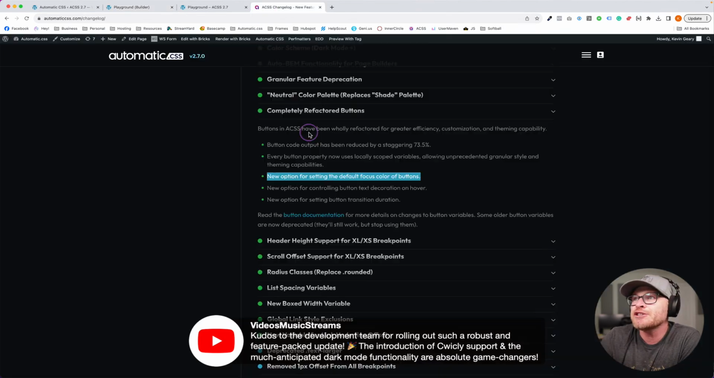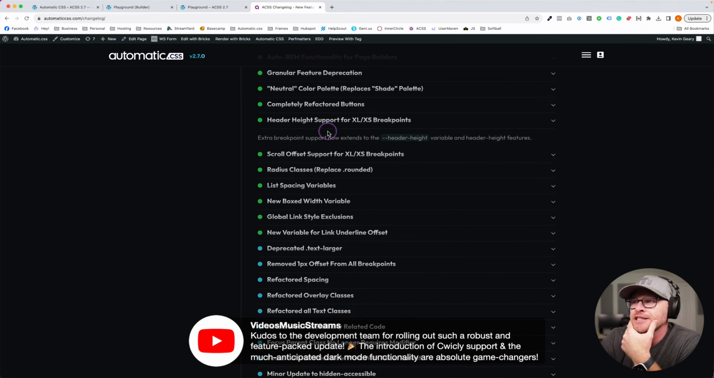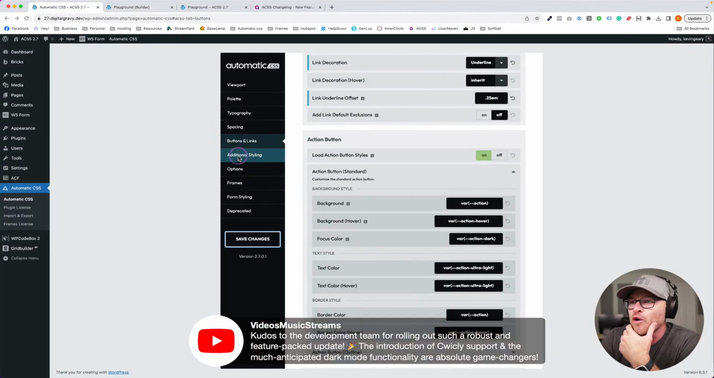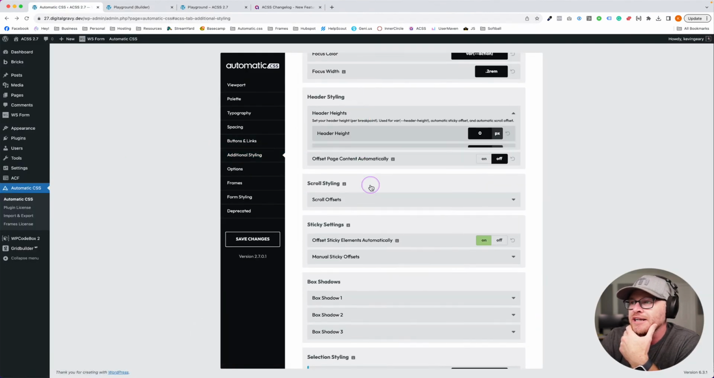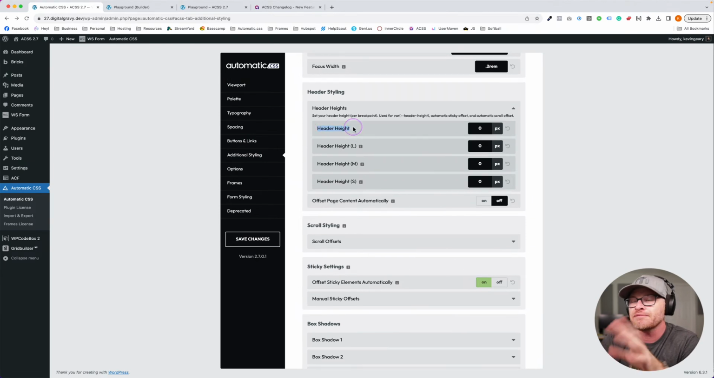All right, let's go back to the changelog here. Header height support, these are very fast. Header height support for XL and XXL breakpoints, scroll offset support for XL and XXL breakpoints. So before, if you go to additional styling, header heights, right here, notice there's your main header height. That's like your main desktop website, right? L breakpoint, you can set a header height. M, you can set a header height. S, you can set a header height. These are used for various purposes.